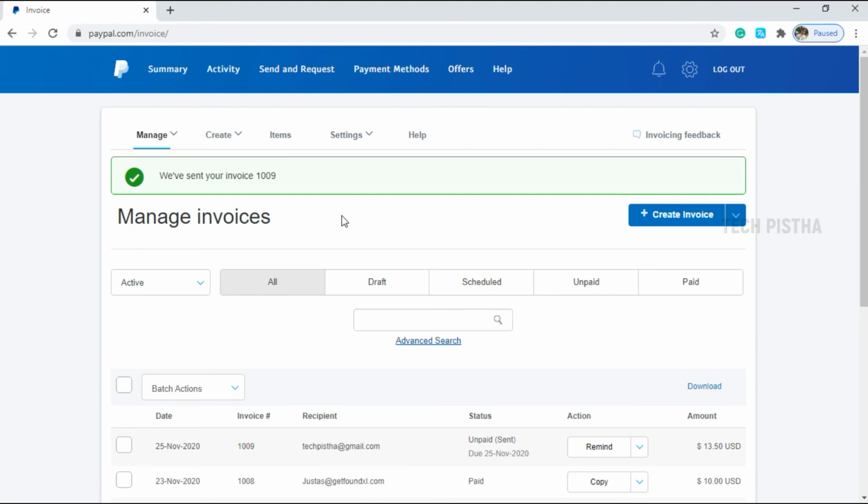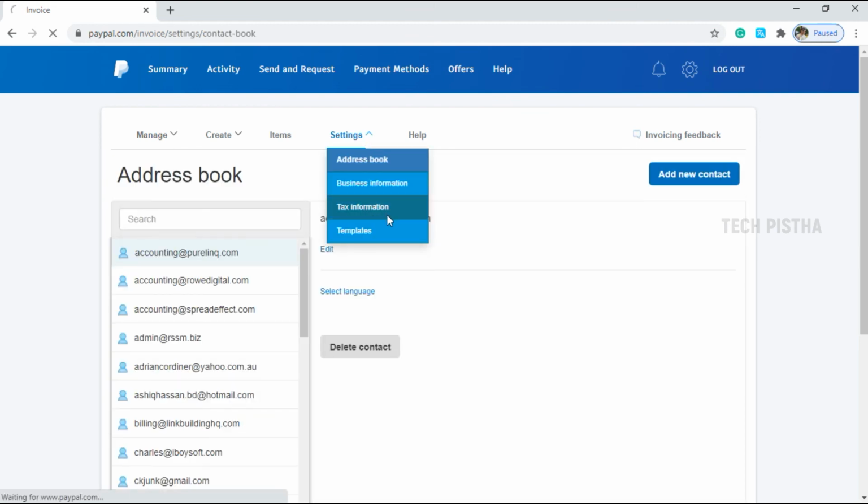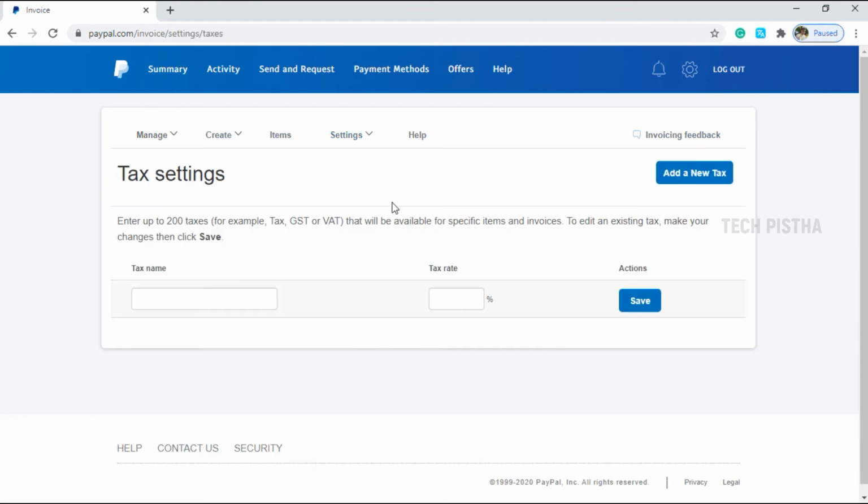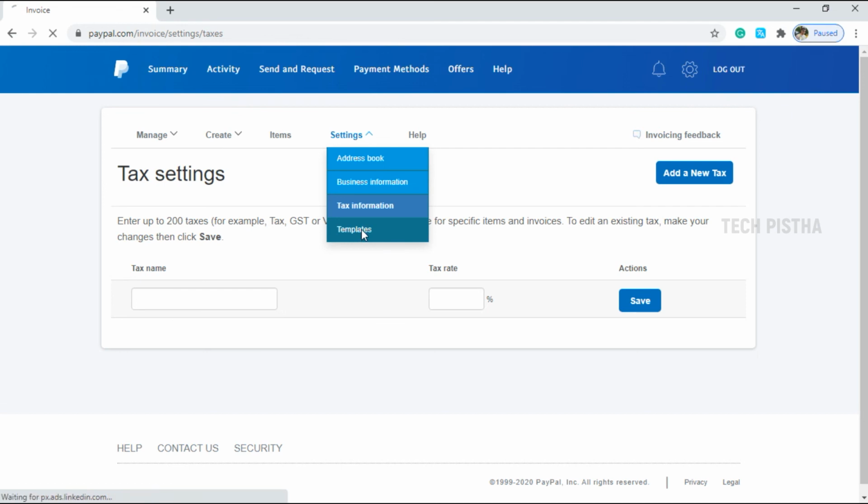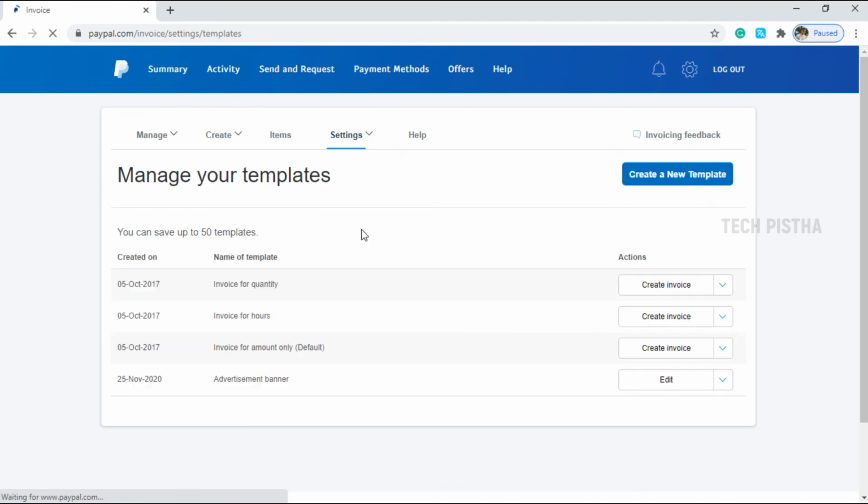In this section, you can also manage everything in your invoice template. You can add the address book or add the tax information. If you would like to add the VAT tax, you can add it here. If you would like to manage the template, you can click on the template. Here all of the templates will be displayed. You can manage all of these templates here. All of these features are really helpful to make the best invoice from your PayPal account.